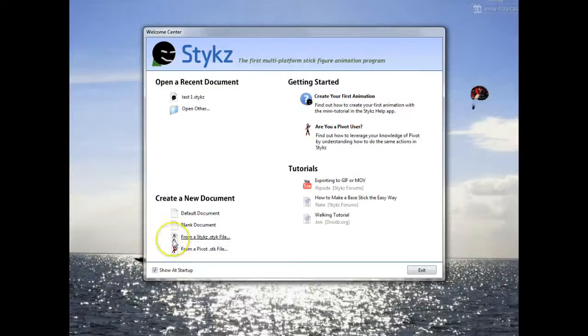For your next project, you're going to be making an animation using a program called Stykz. We're going to open Stykz. This is what we start with. You'll have your recent documents listed over here. You shouldn't have any at the moment. And down here we have create a new document.